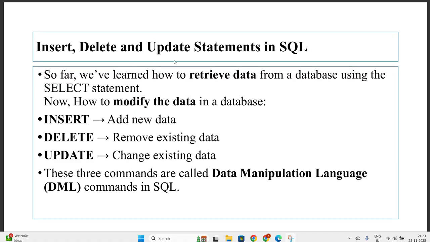Now insert, delete and update statements in SQL. Insert means adding new data. Delete means removing existing data. Update means changing the existing data. These three commands are called data manipulation language, because we are going to manipulate the existing database. Even select comes under data manipulation, but select will just retrieve or fetch the particular data from the database.